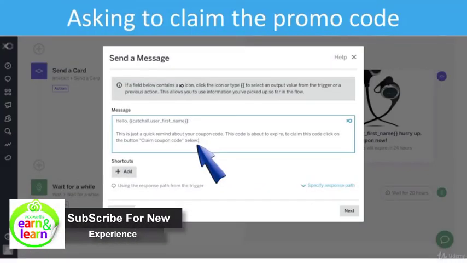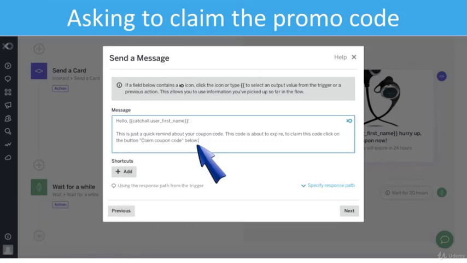Then you add a message with this text: Hello, this is just a quick reminder about your coupon code. This code is about to expire. To claim this code, click on the button Claim Coupon Code below this message.